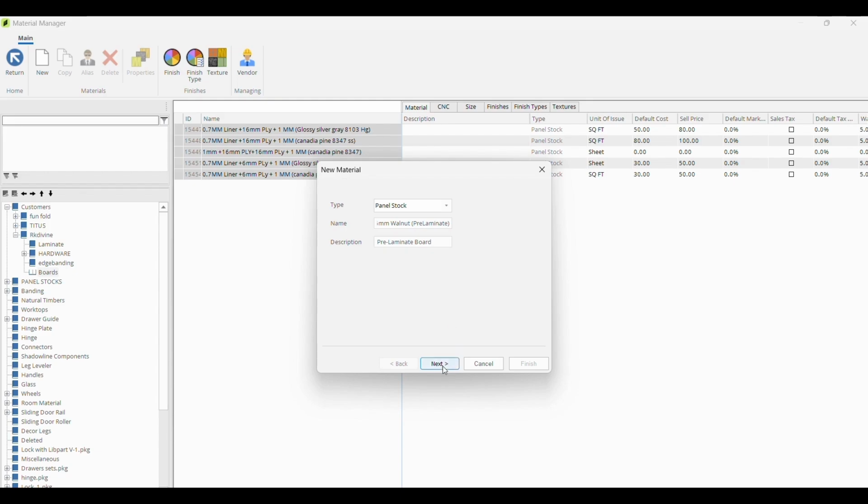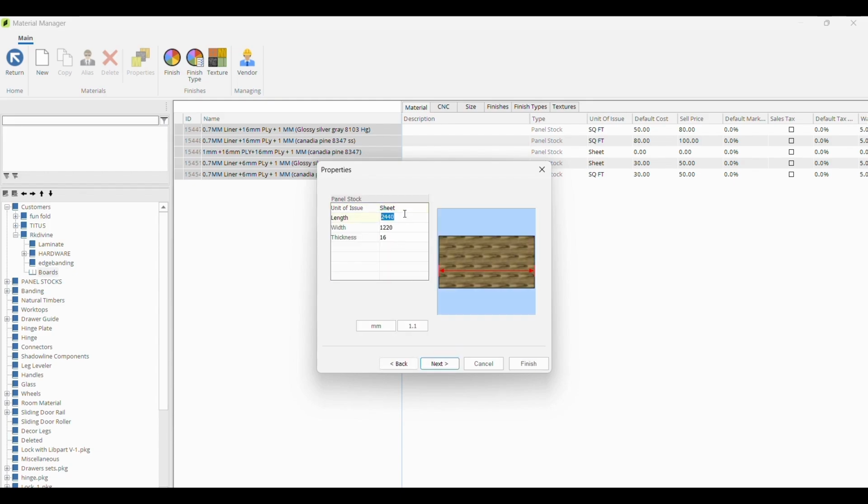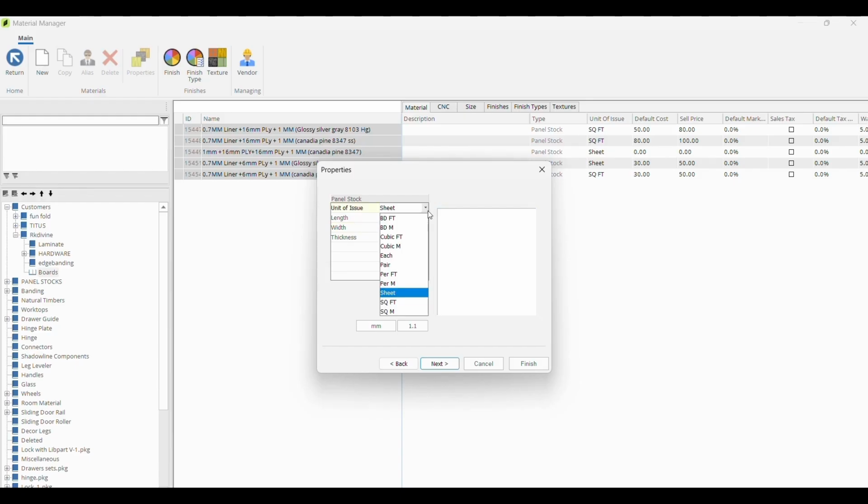Next, we need to tell the system how you buy this material. Under the Unit of Measure drop-down, you can select how you want to fix your price, whether it's by the sheet, by square meter, or square foot. Now, let's define the physical size. Simply click Next to continue.